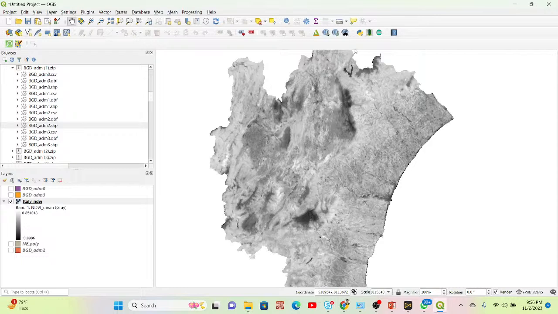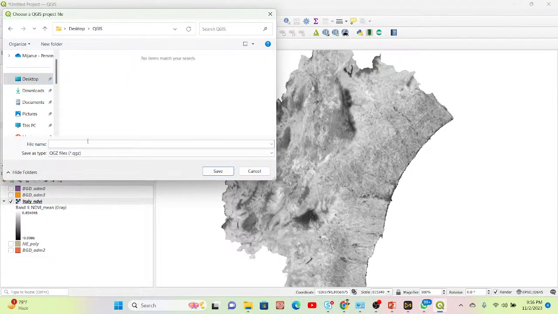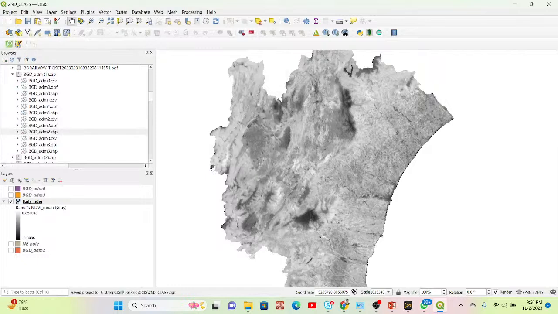We can also see different types of toolbars in here. You can see this is the vector. We can also add the vector, and you can also see different types of tools. Suppose you can see new project. Suppose you want to save this project. For that, simply click on save project, then choose your folder. Suppose I choose my QGIS folder. You can put the project name. Suppose I put the project name as second class. You can put anything, no problem, then save it. So now this project is saved, and further we can easily open the project and work with it.